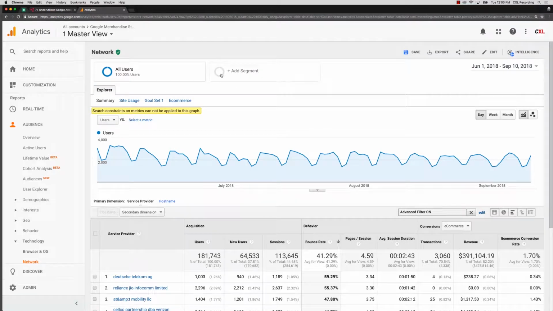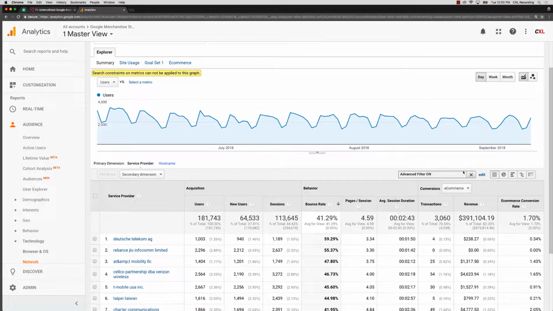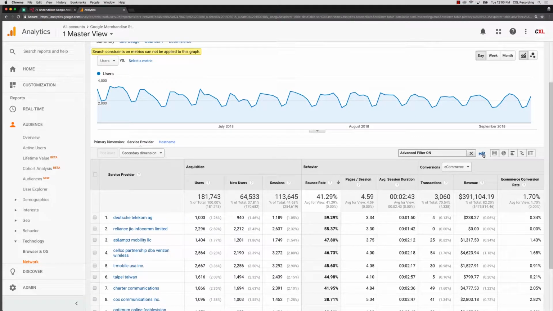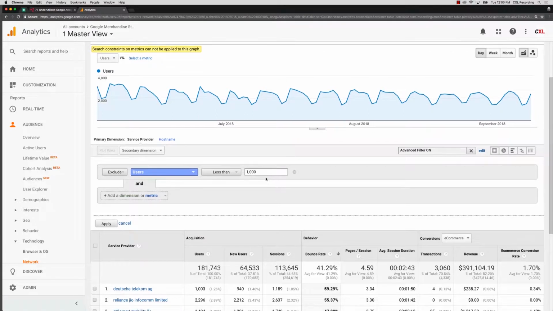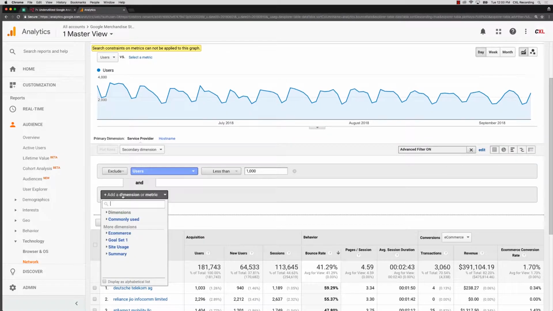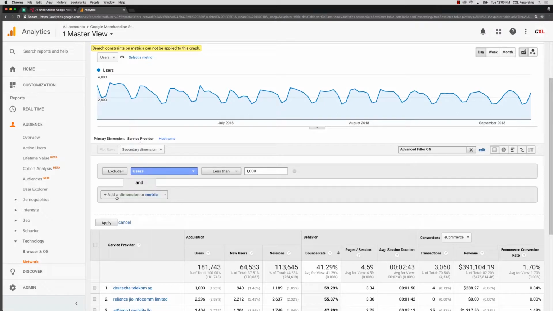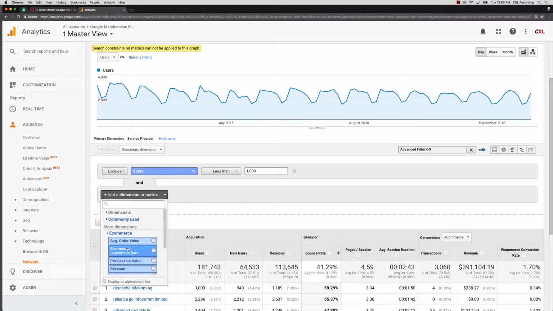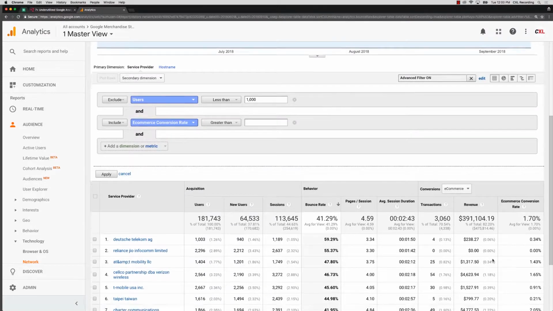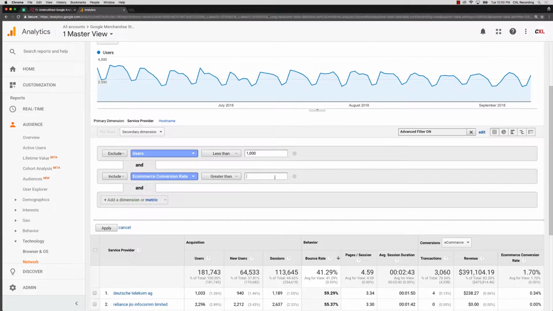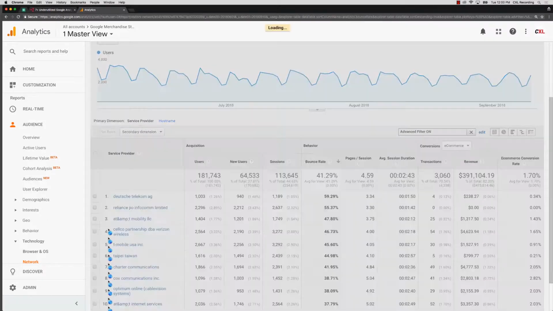Again, I'm not using the advanced segments feature. I'm just doing this in the table filter itself so I can quickly get an idea if this is going to work for what I want. So we're going to click on edit. Now I'm saying exclude users less than 1,000, which it's already doing. Then I'm also going to include the e-commerce conversion rate. I'm just going to type it in, I like doing that a lot better. So include e-commerce conversion rate greater than, let's say, 2%.